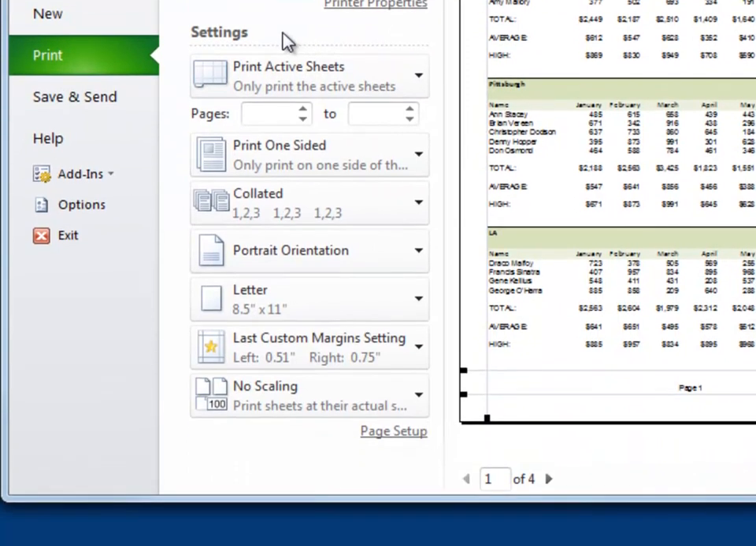Some of the settings that you'll see here are also reflected in the page layout view that we're going to talk about in the next couple videos. Portrait orientation, page size, margin settings, and scaling are all going to be subjects of those videos, so we're not going to talk about them here. But we will take a look at this one right here, what to print.